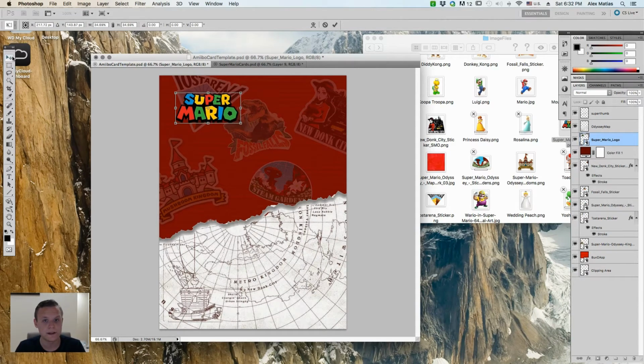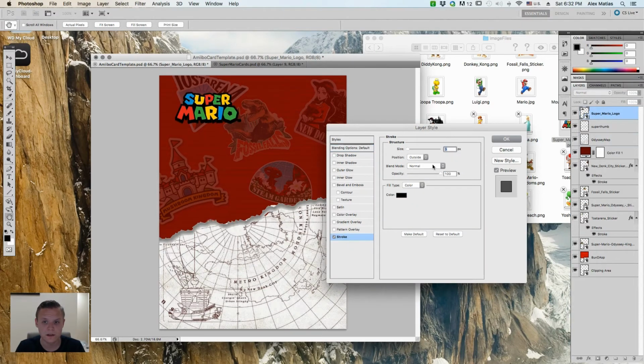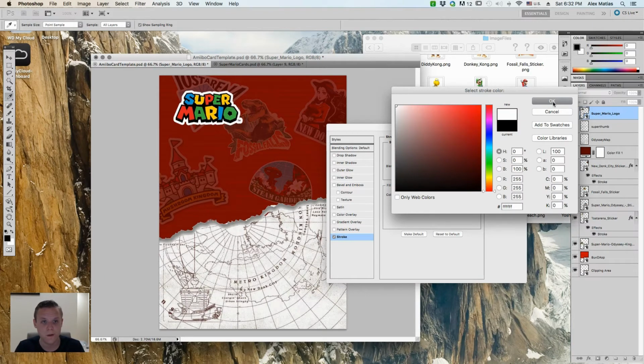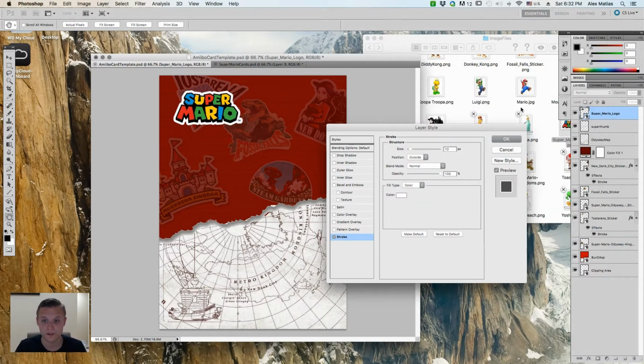Size it the way we want it, and make sure it's on top of all of our other layers. And then I want to give it a nice stroke around it as well. So again, 10 pixels, and we'll make it white this time as well. And now we have a nice outline around the Super Mario logo to make it stand out.